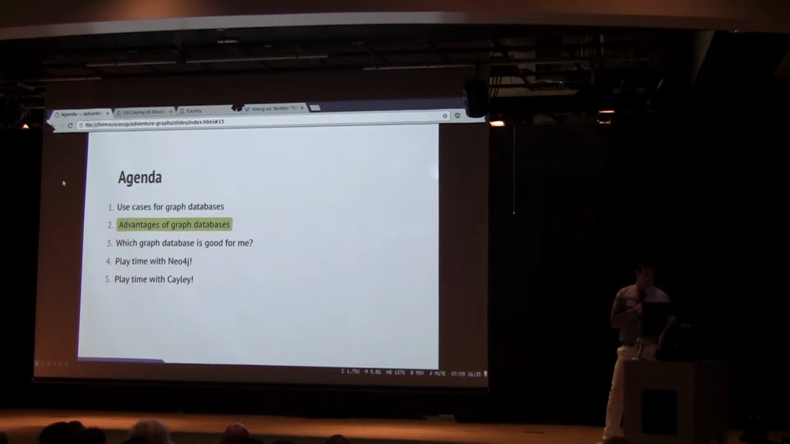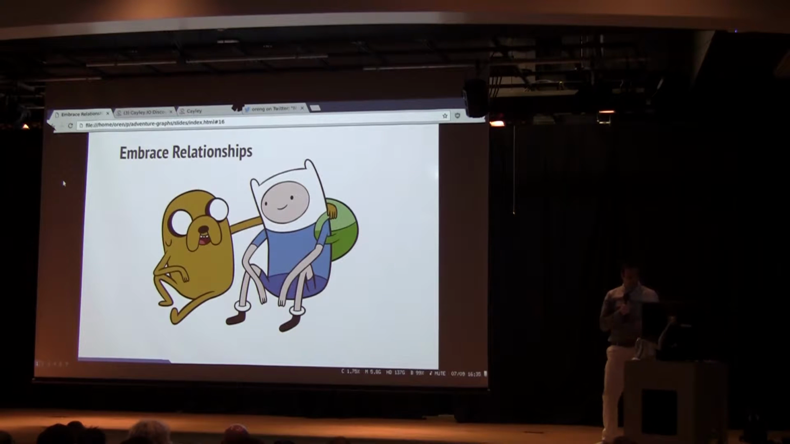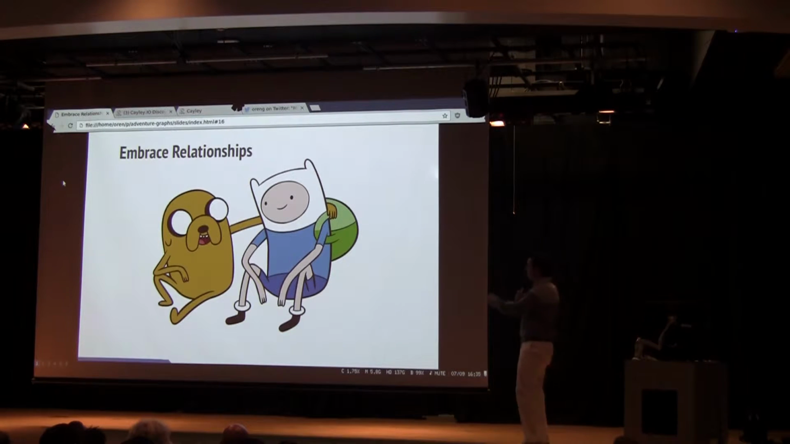So let's talk about the advantages of graph databases. Anybody knows what's the name of this guy here on the right?